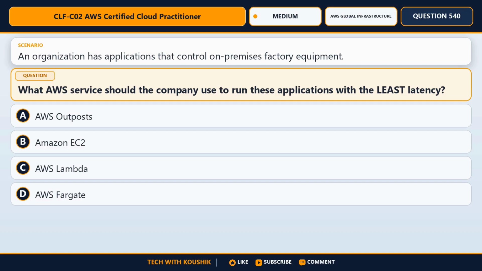Question number 540. An organization has applications that control on-premises factory equipment. What AWS service should the company use to run these applications with the least latency? Option A, AWS Outposts. Option B, Amazon EC2. Option C, AWS Lambda. Option D, AWS Fargate.